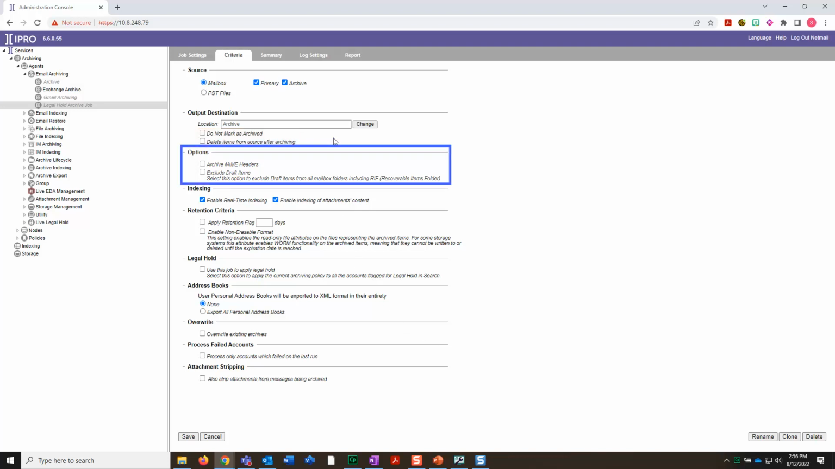Now move on to Options. Here you can archive mem headers. We will leave this unselected. You can also exclude draft items from all mailbox folders, including the Recoverable Items folder. Under Indexing, both Enable Real-Time Indexing and Enable Indexing of Attachments are automatically checked. Enable Real-Time Indexing makes it so that messages are searchable as soon as they are archived. Enabling Indexing of Attachments makes attachments searchable once archived. Though these items slow down processing times, they are recommended.